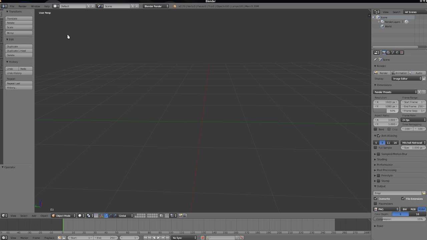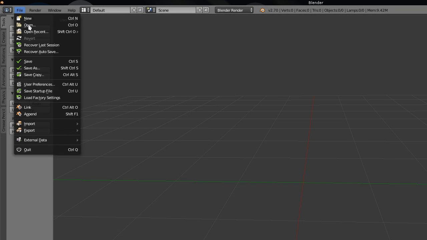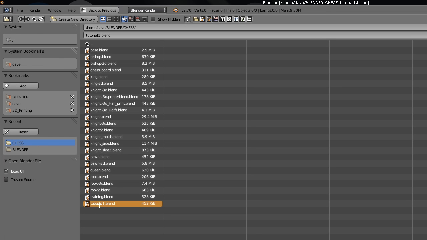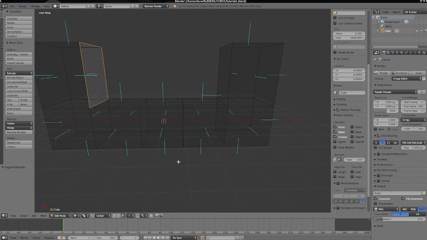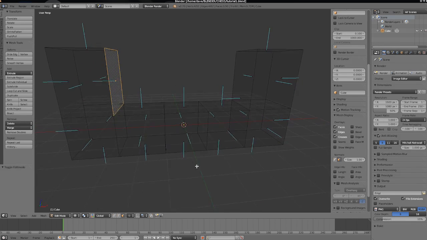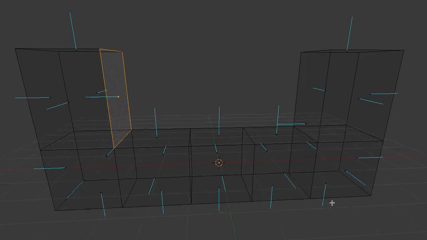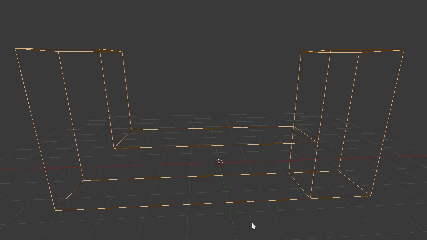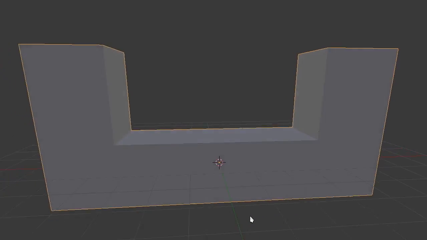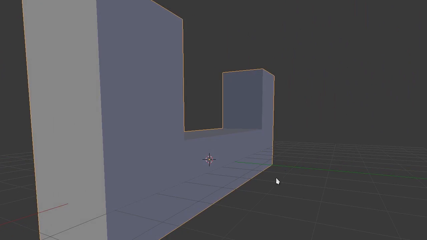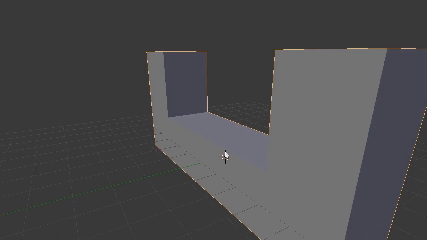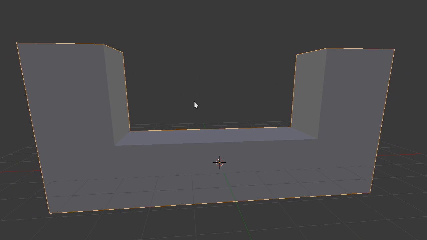I've prepared a file to demonstrate the importance of normals. I'm going to go to File, Open, Tutorial. Now, this is a very simple object, and I have the normals turned on so you can view which direction each surface is facing. If we look at this in object mode, in solid view, it looks like an ordinary object, right? If you tried to print this, it might print properly.